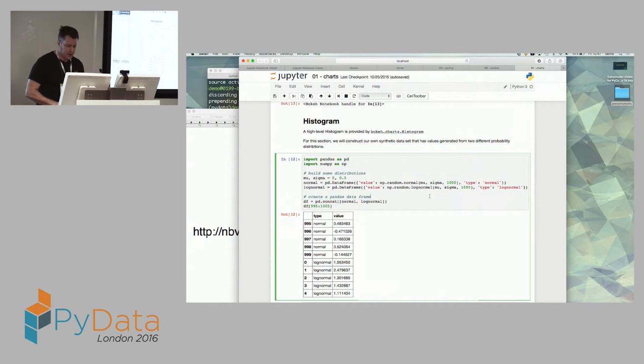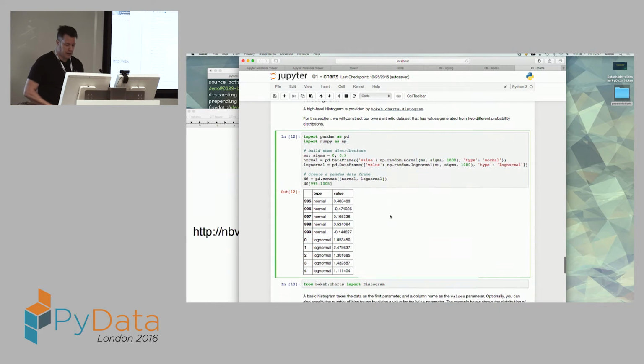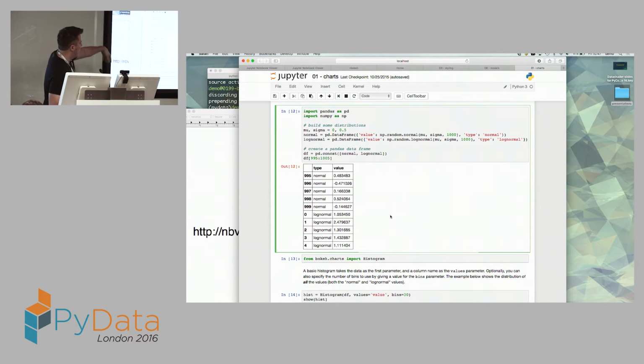I'm creating a synthetic data set for this case. It's a little bit weird. I'm basically stacking two sets of 1,000 values together. One is 1,000 values picked from a normal distribution. Another is 1,000 values picked from a log normal distribution. This is just for demonstration purposes. But you can take a look at the data. If we look at the data frame, we can see, sure enough, the first 1,000 are from the normal distribution. The second 1,000 are from log normal. We've just labeled each value with which distribution it came from.